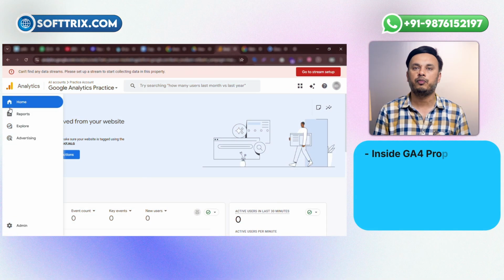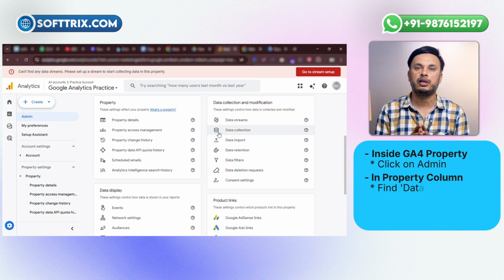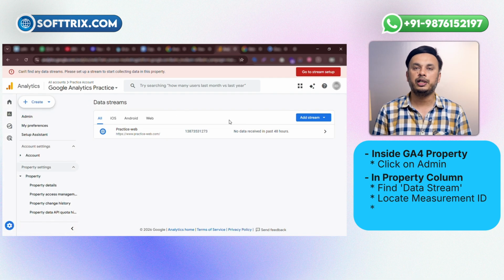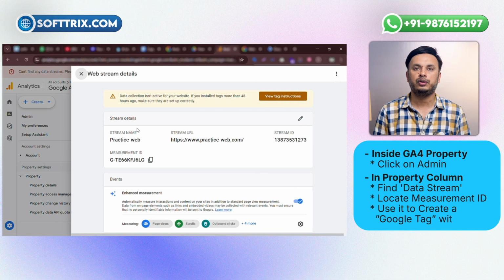In your GA4 property, click on the admin and then in the property column, click the data stream. Here, locate your measurement ID and use it to create a Google tag within GTM.